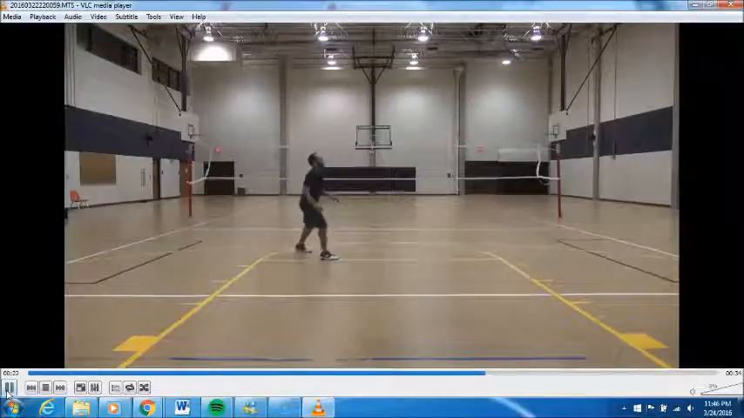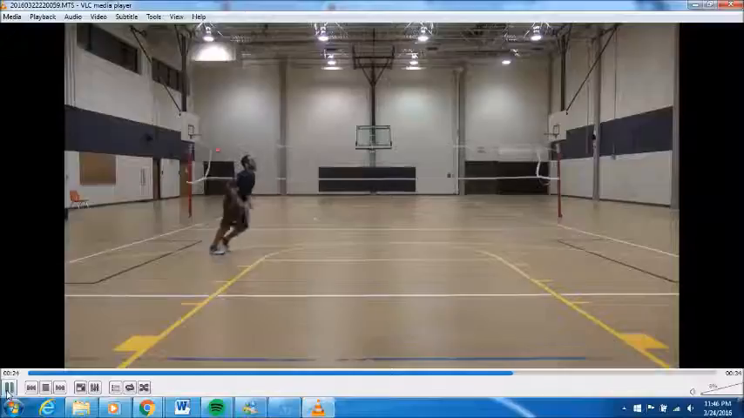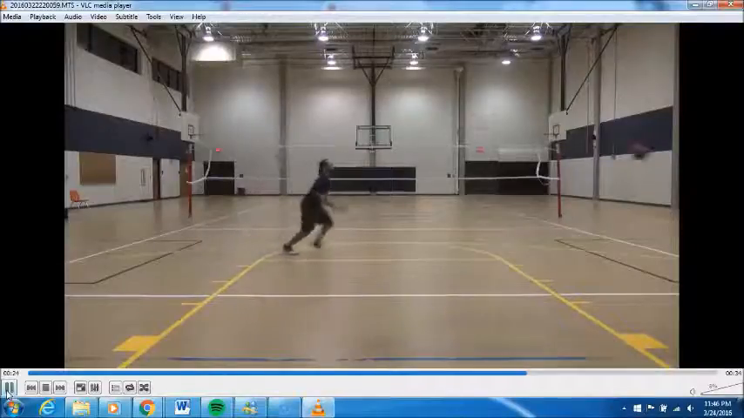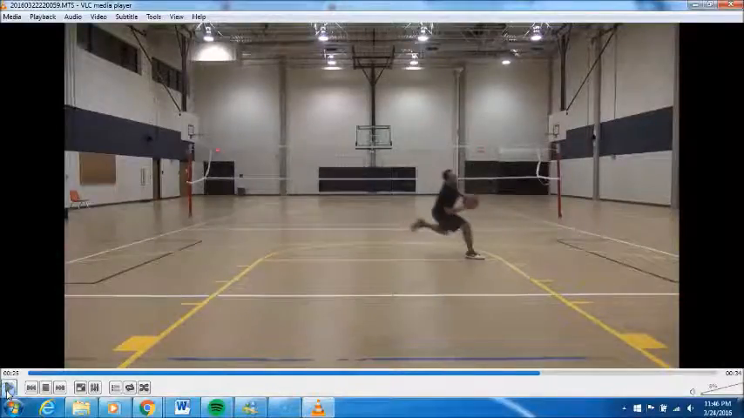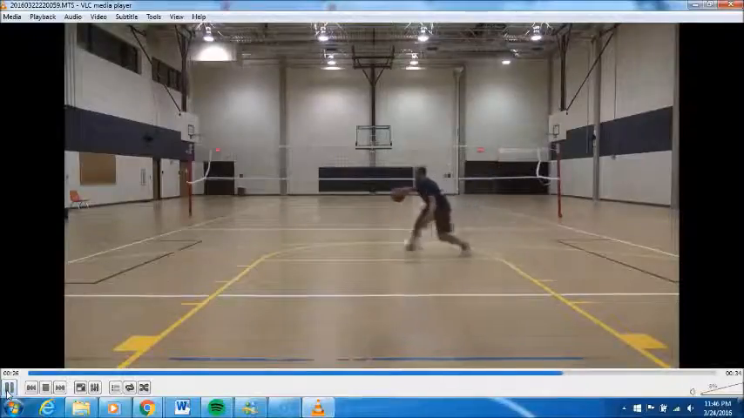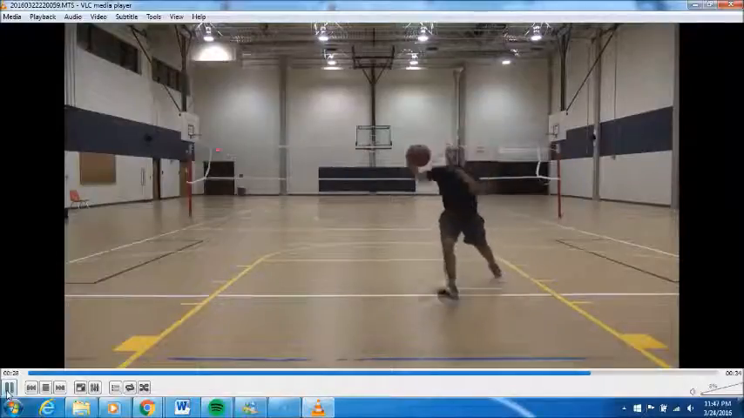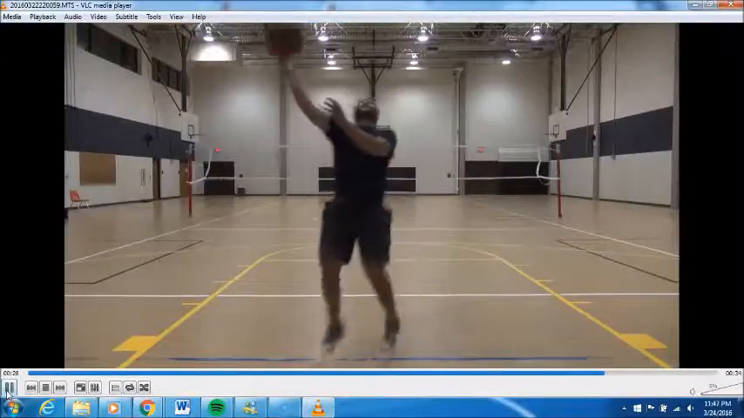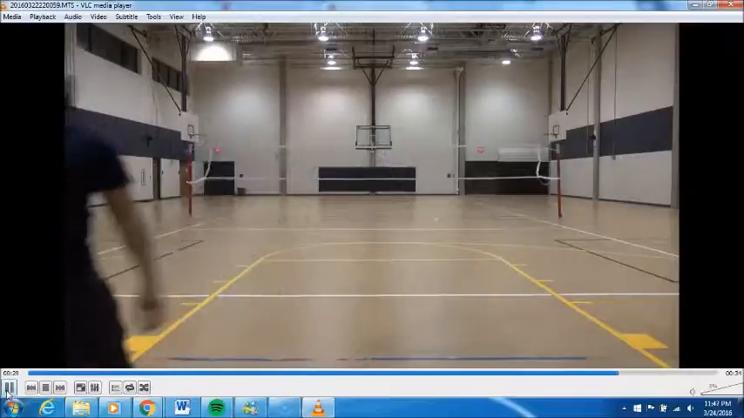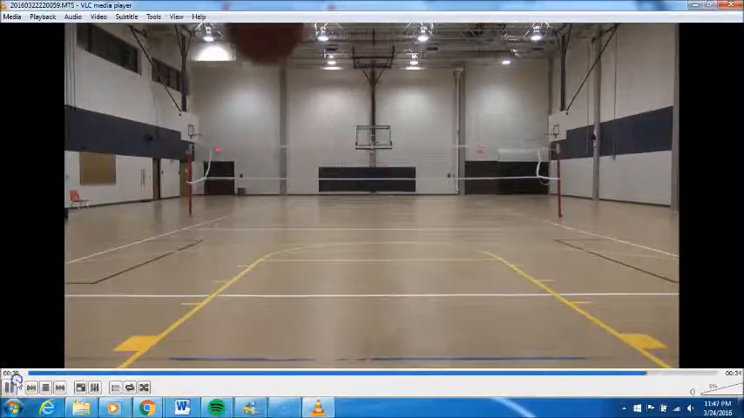Again, come across the middle, plant, square up, spin off, a good cross move, juke the defender, and lay it up. Just showing the dribbling option.